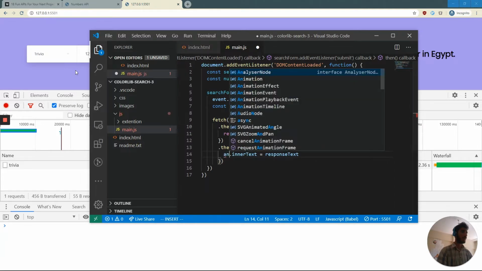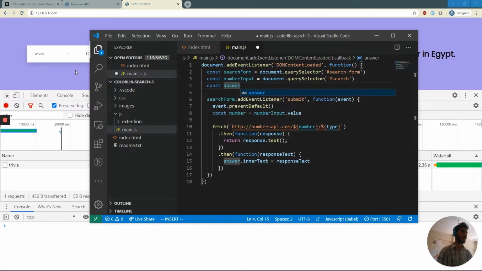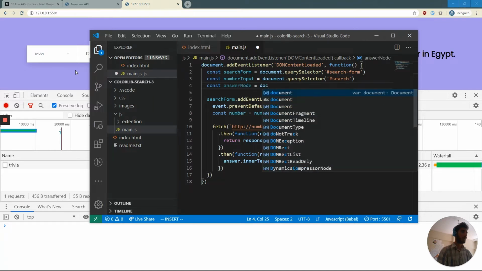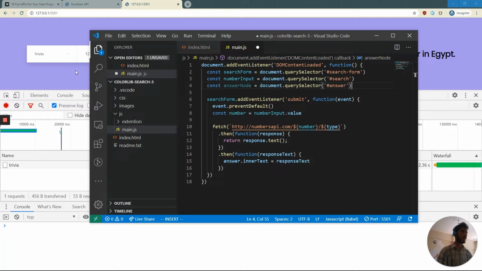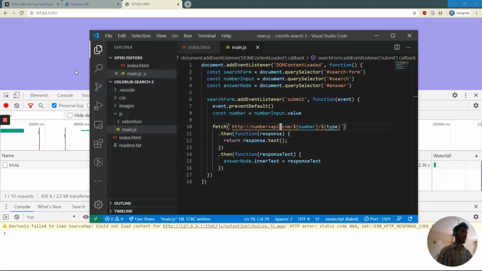Now before that, I would also like to move this out. Do a separate one. Answer. Second answer. Answer, I guess. Just trying to think of a good name for this. I guess answer node would work. And we can just paste what we copied. Then here answer node.